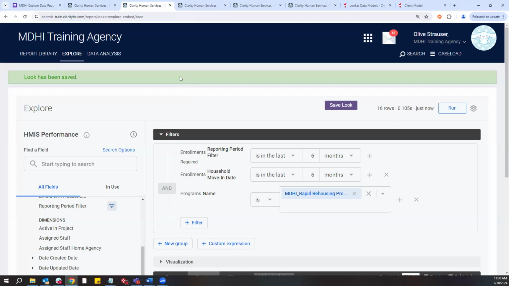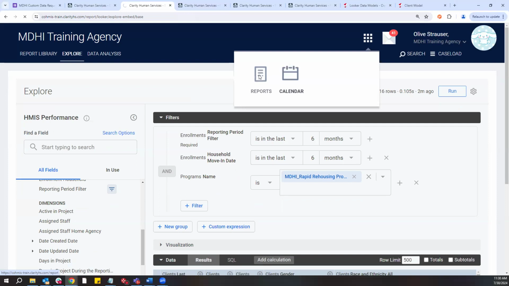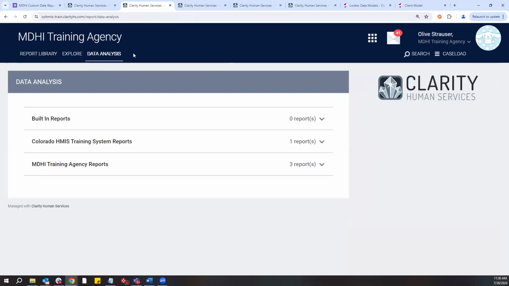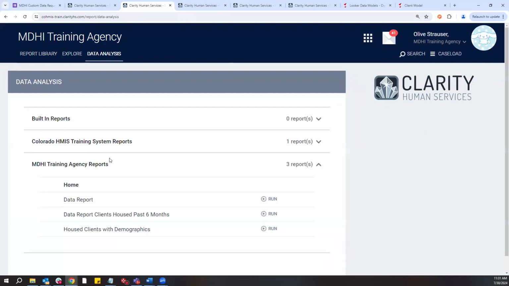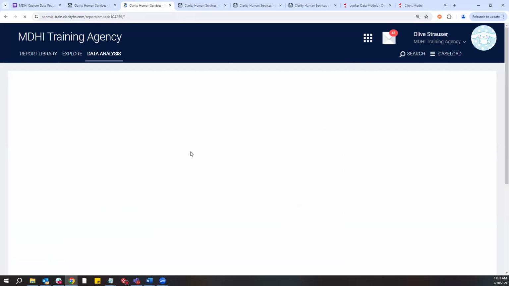And now if you remember from the beginning of the training, this is going to be saved in the data analysis section. So we'll click Reports. We'll select Data Analysis. Then we're going to find the table that has the name of our agency. And here we go, the data report for clients housed in the past 6 months. That's the one we just created. So I'll click Run here. And now I can access my report.